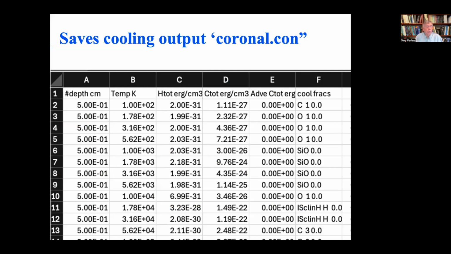This is the save cooling output. We've not seen this before, so what I did is copy paste it into a spreadsheet just so we can see. This is for this particular sim. Column B gives the temperature in quarter dex steps, so you can see it coming up. The heating is given in column C, but that's irrelevant.